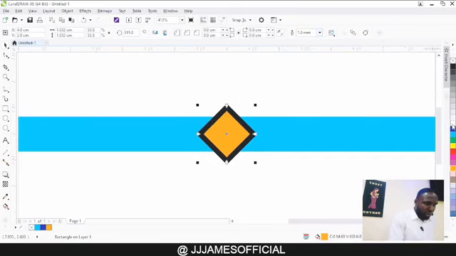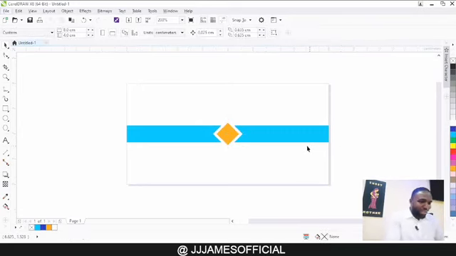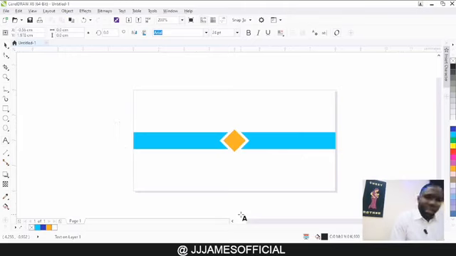One should go. Then I give it a white outline. Then the next thing we're gonna do is we can have the company name. Let's give this company a name.